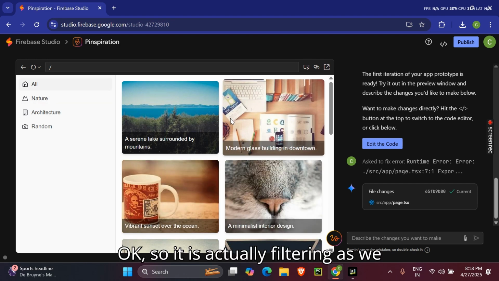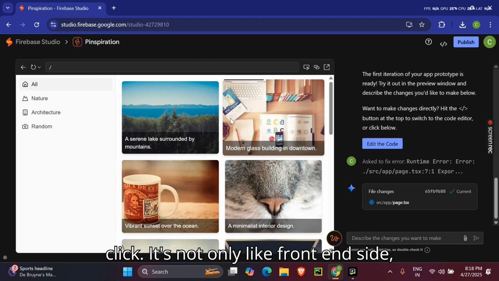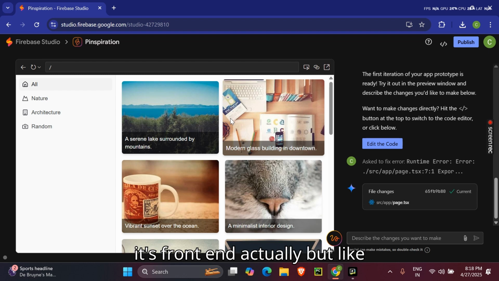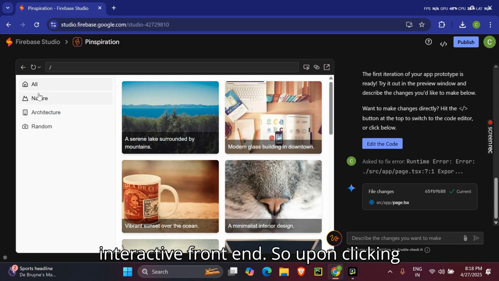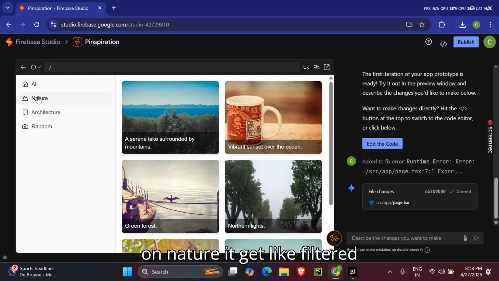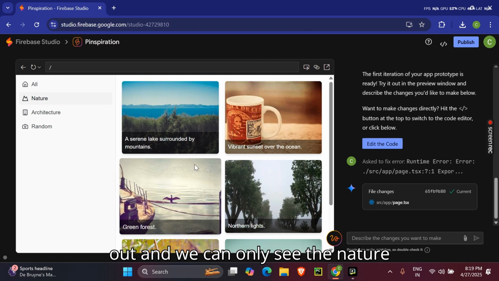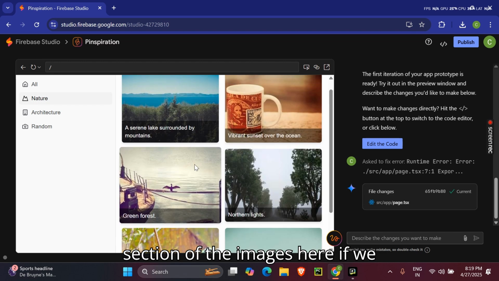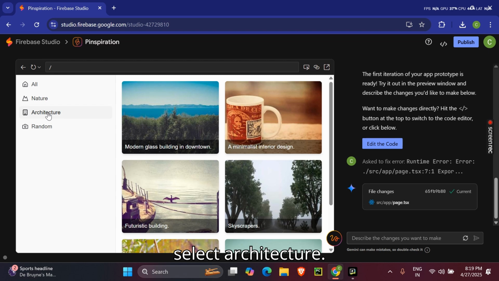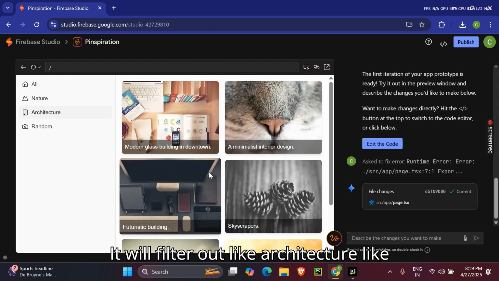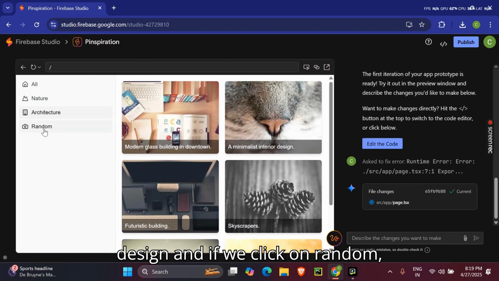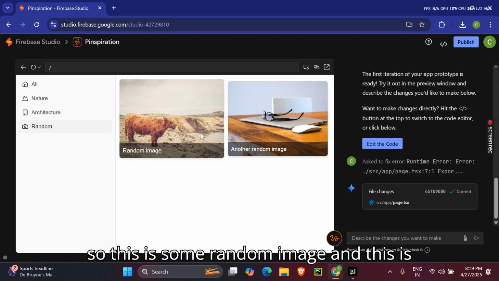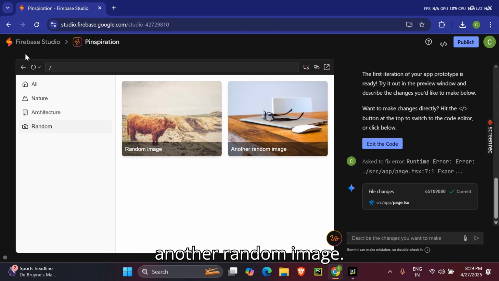Okay, so it is actually filtering as we click. It's not only a front end, it's an interactive front end. So upon clicking on nature, it gets filtered and we can only see the nature section of the images here. If we select architecture, it will filter out architecture, like complex buildings, skyscrapers, interior design. And if we click on random, so this is some random image and this is another random image.